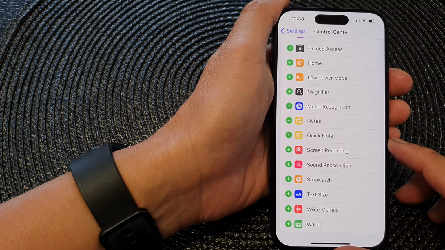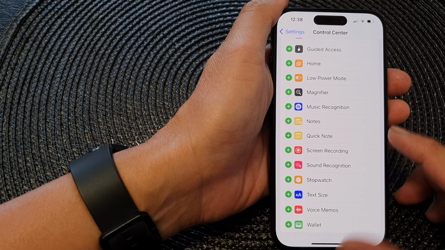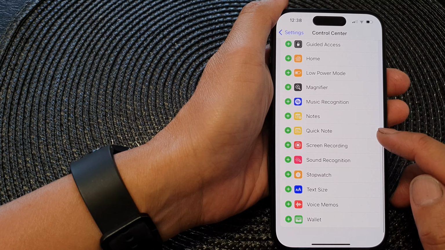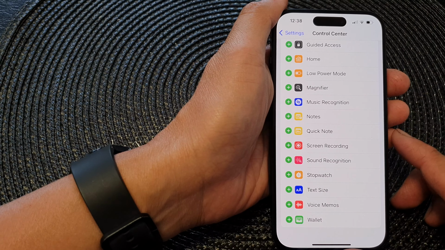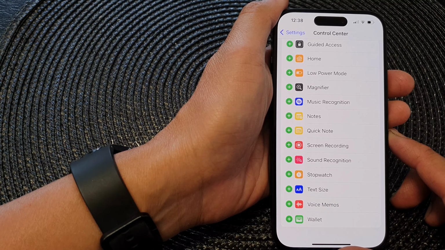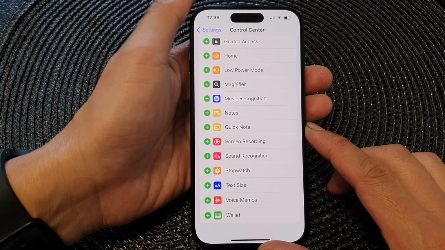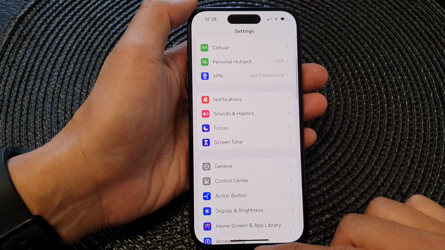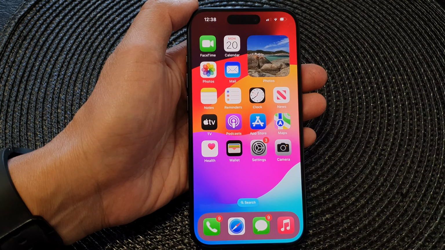Hey guys, in this video we're going to take a look at how you can add the quick note shortcut to the control center on the iPhone 15 series. First, let's go back to the home screen by swiping up at the bottom of the screen.